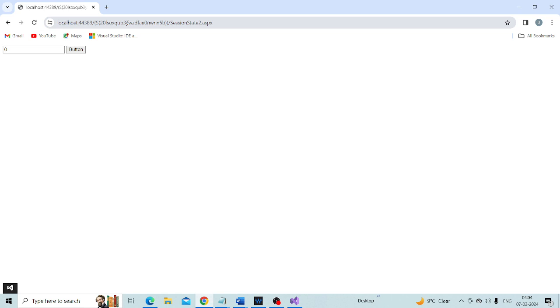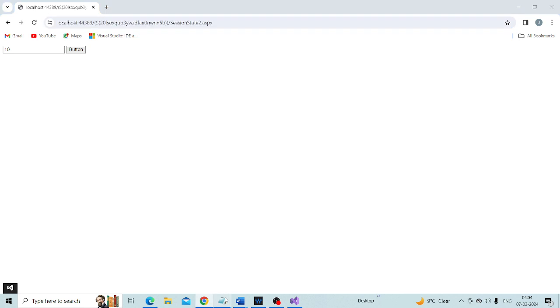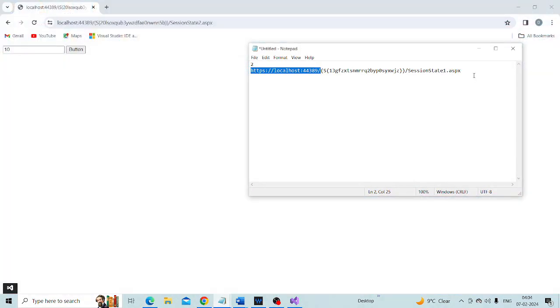So I am clicking once, twice, thrice, 4, 5, 6, 7. Let's click it 10. Means I click 1, 2, 3, 4, 5, 6, 7, 8, 9, 10. Now let's copy that URL and paste in Notepad again. And the value is 10 for this URL.